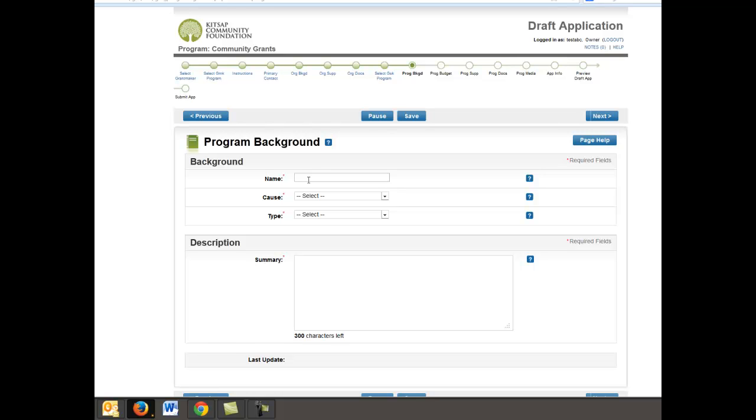In the future, if I'm applying to Kitsap or another grant maker, I can use this program to apply. I can edit it and change it, or I can create a new program. Grant seekers can have as many multiple programs as they like saved in their account. So my program or project, what I'm asking funding for, I need to give it a name. I'm just going to call it Education.